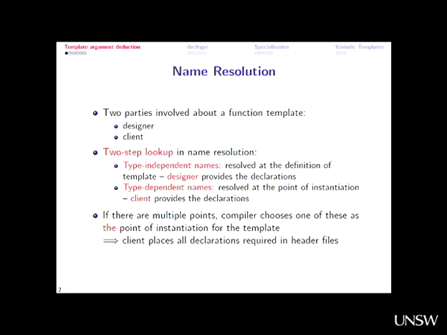Type-dependent names are resolved at the point of instantiation. That's the big T and the big U and things like that when we have a template. And if there are multiple points of instantiation, the compiler chooses one of these as the point of instantiation for the template. We're going to explain what this actually means in the next couple of slides.